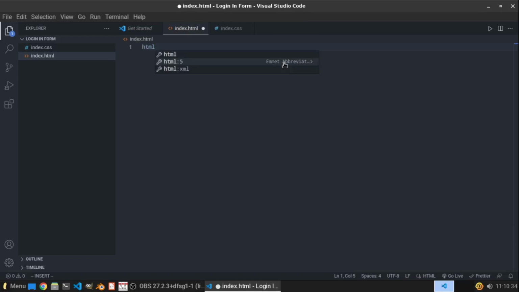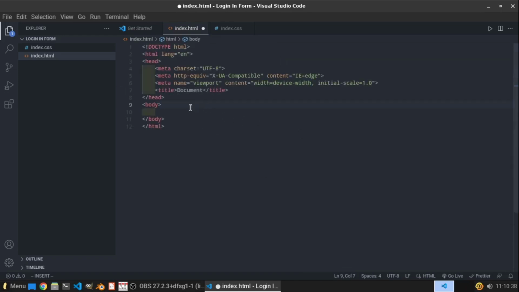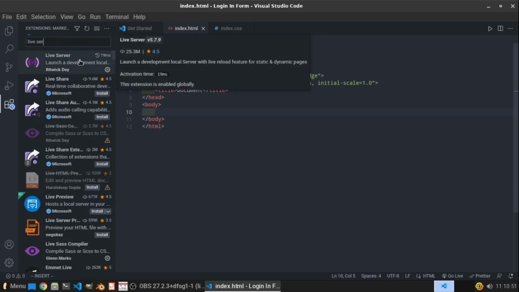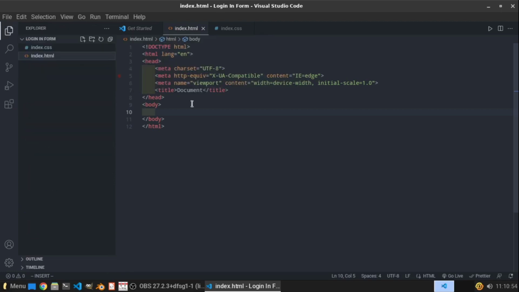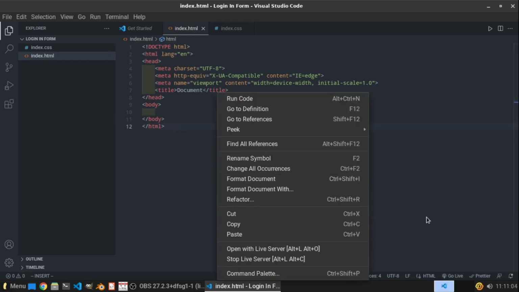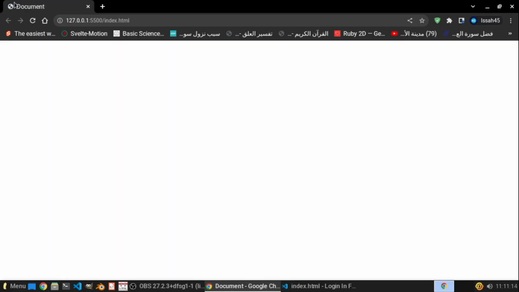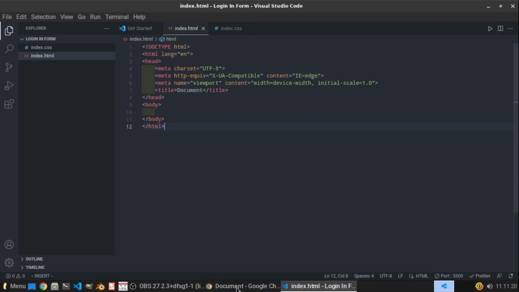Now I am going to write HTML5. Save. And make sure that you have the live server extension installed. Anyways, now I'm going to click on Go Live. Now my document is opened and you can see it's just a blank page.